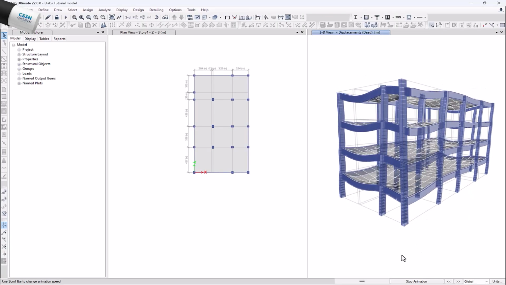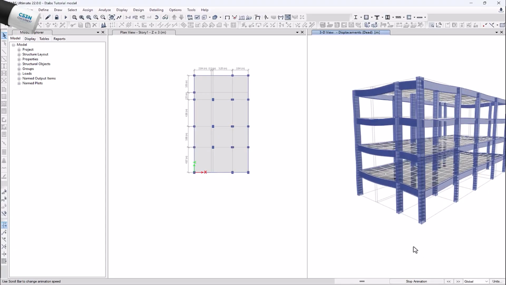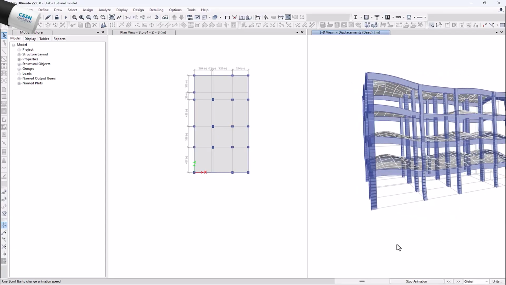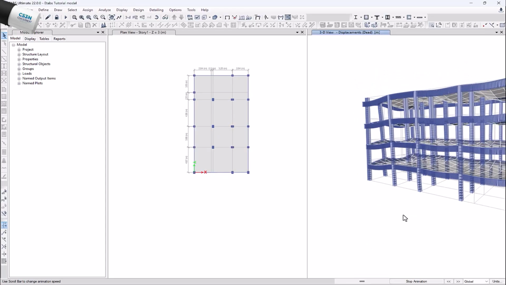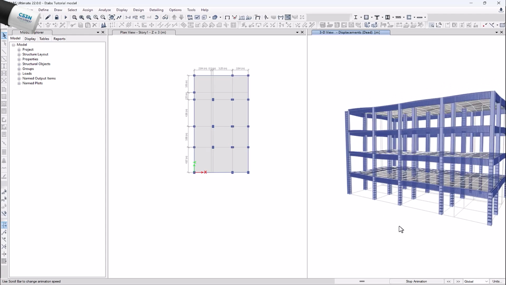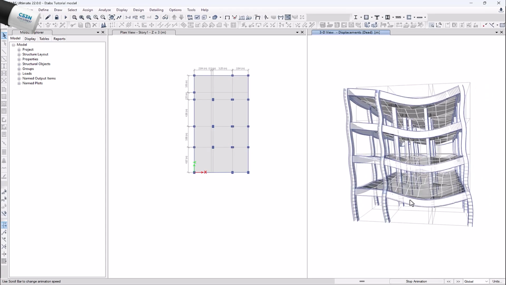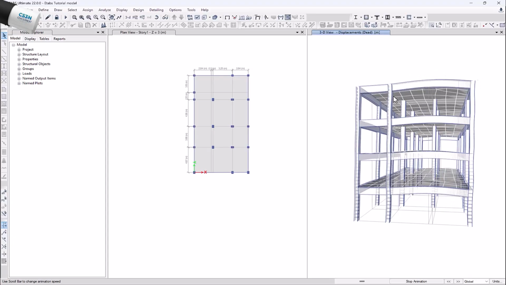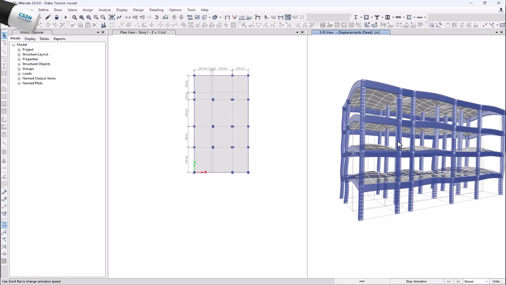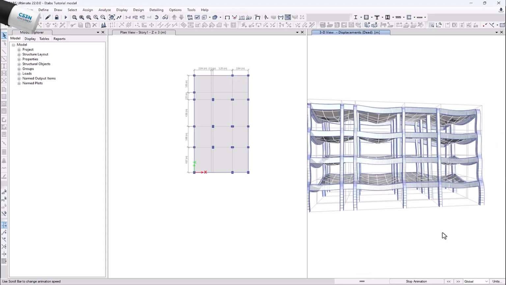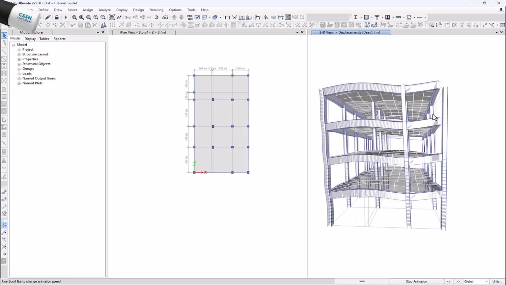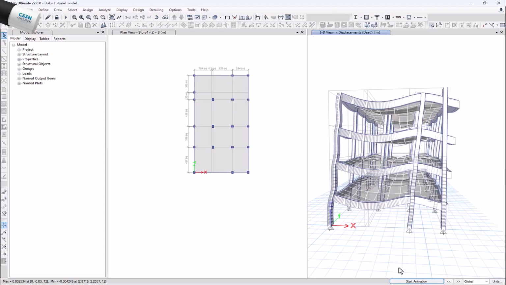But as we said, it's not any issues, because these videos were just to show you how the workflow will go on. But as you can see, the slabs are okay, beams are okay, these columns are okay. See this one, he's standing like this. So just click here on the story animation.